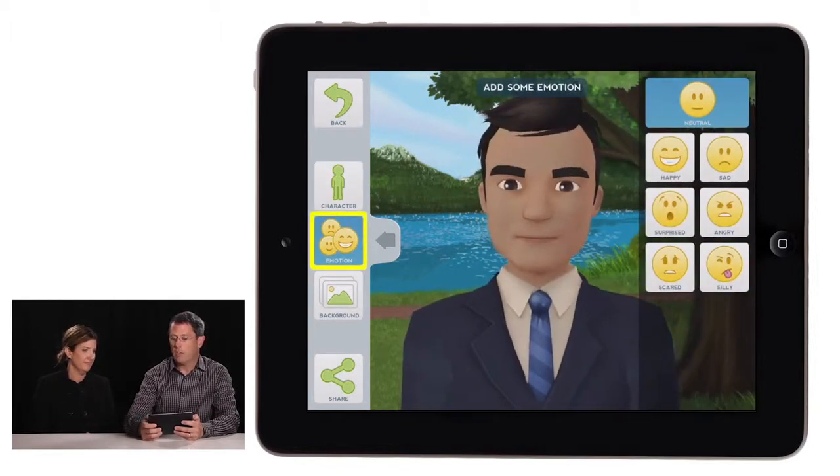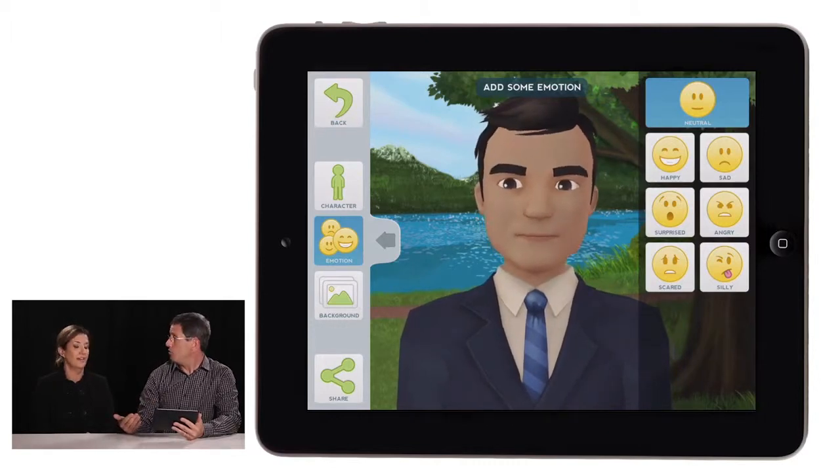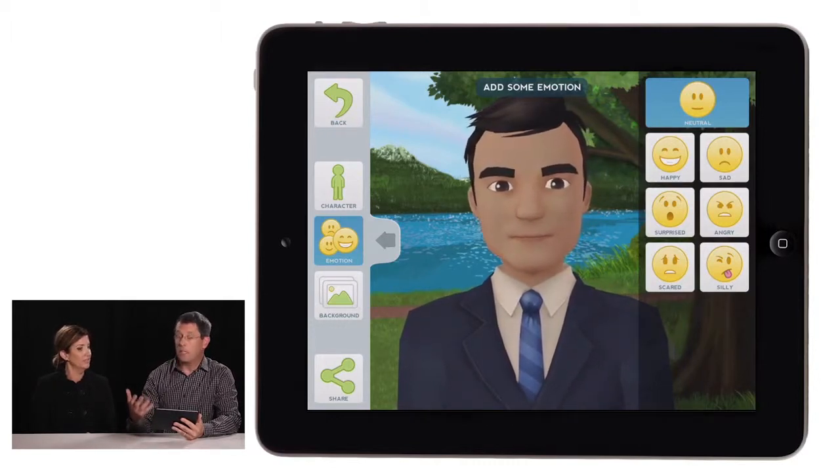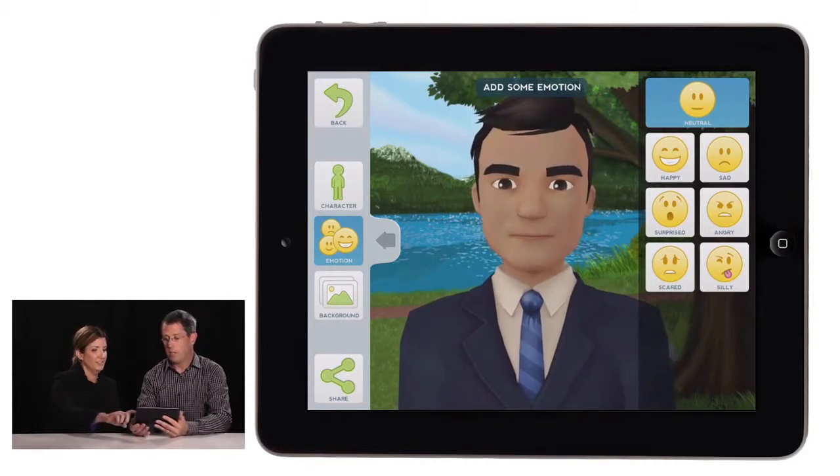I can start to communicate with an emotion. So you can start to see how this would work with special needs students, just as an example. Not that it has to be limited to only special needs students. It can work in a variety of environments.